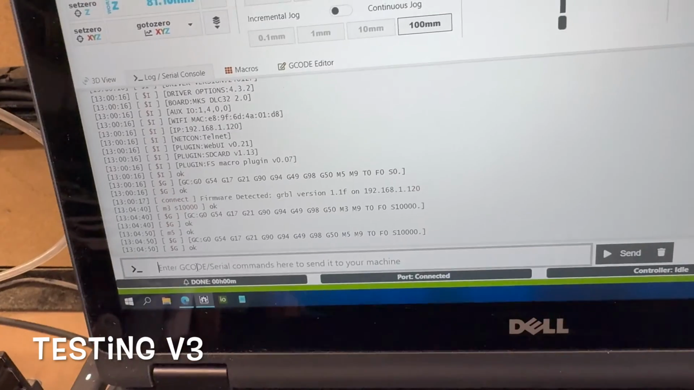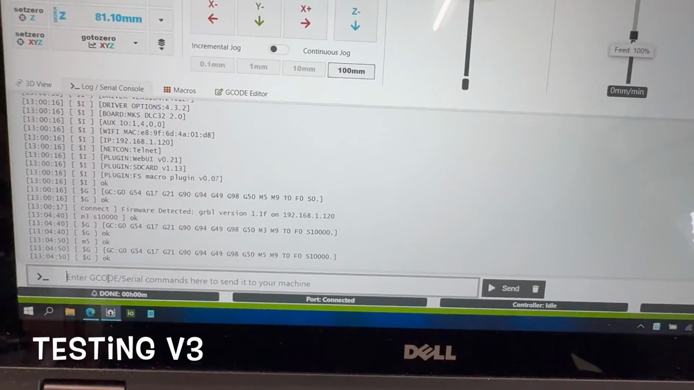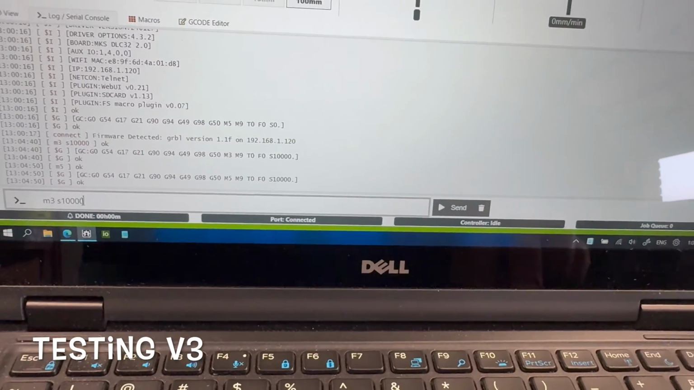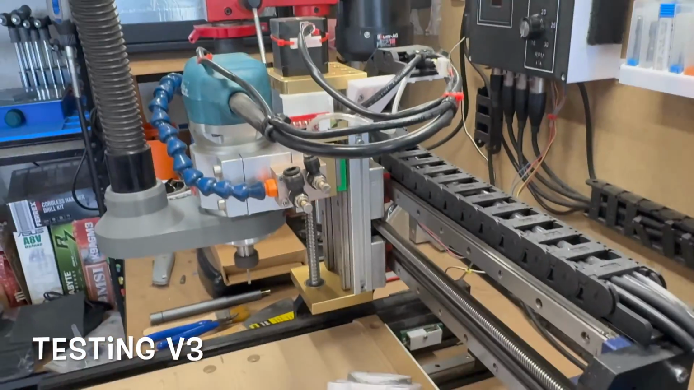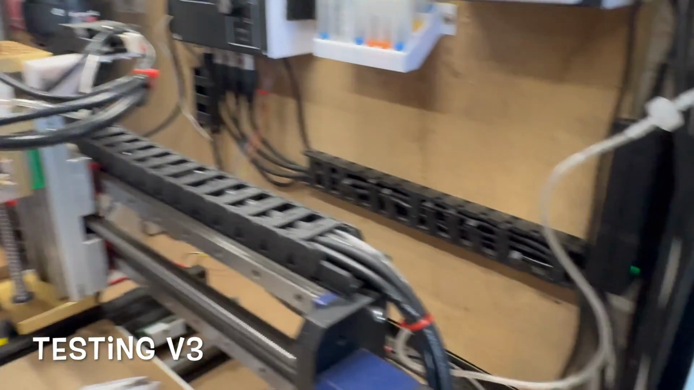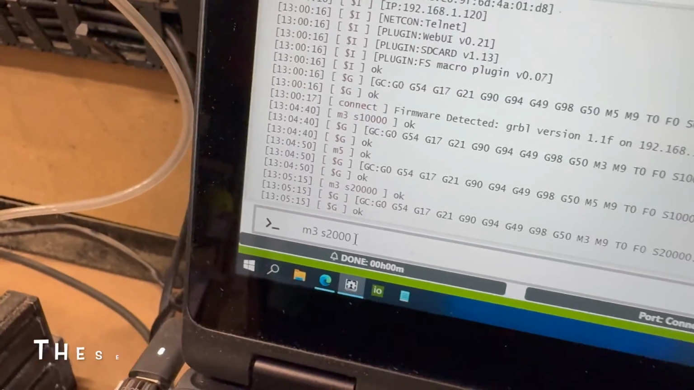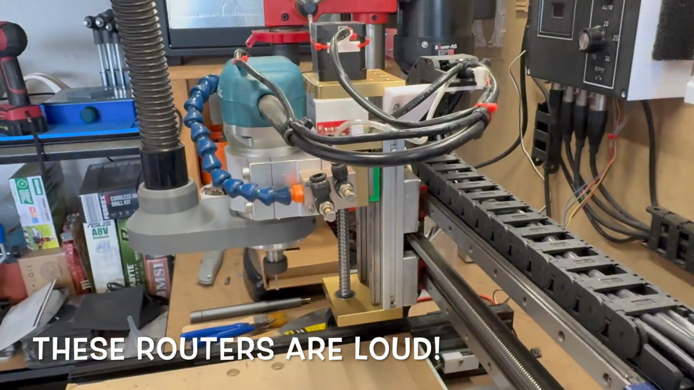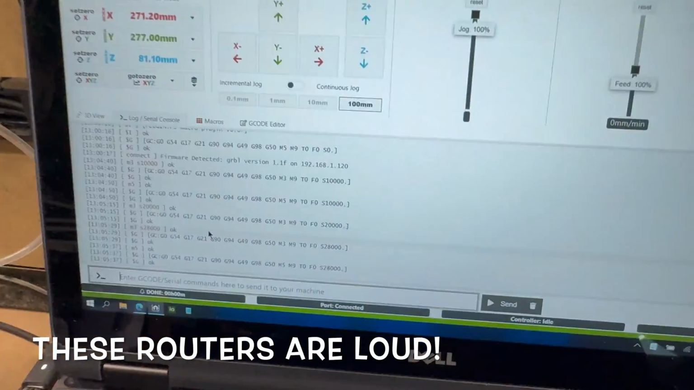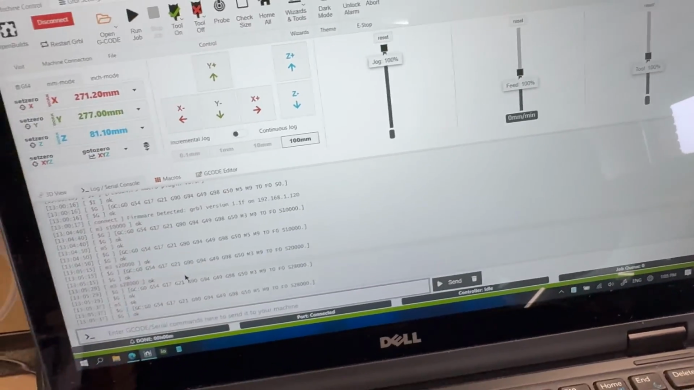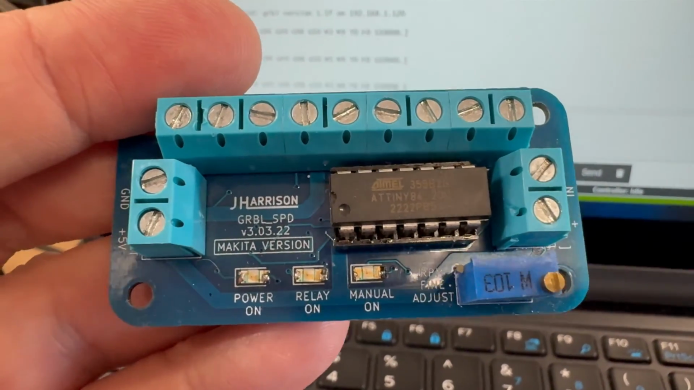Actually, that's one of the things that John mentioned. The startup sequence is smoother now as well, so we'll get to see that in a minute when we install the version 4. But if I want to go up to say 20,000, as you can see, the version 3 works really, really well. So let's go and install version 4.